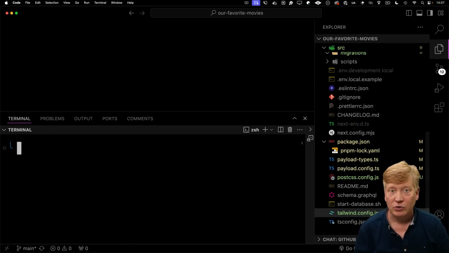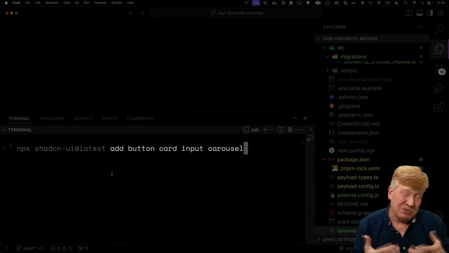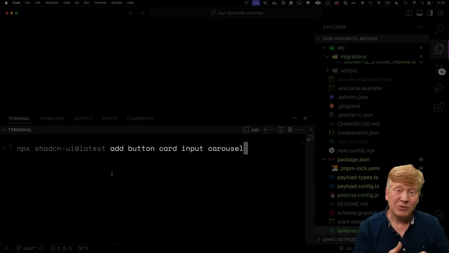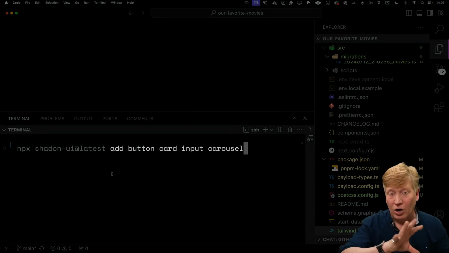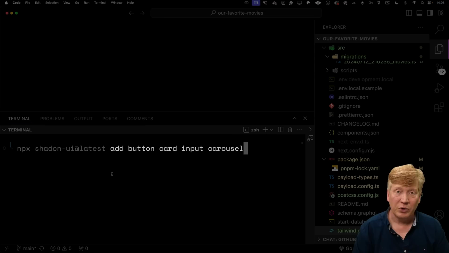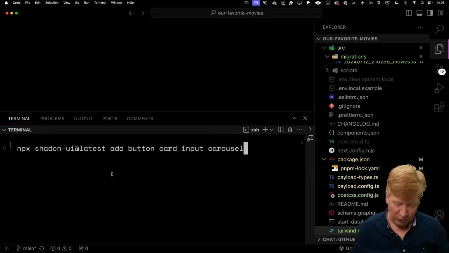So now let's go and add our controls. We're going to add a button because you always need buttons. A card we're going to use on the home page to show the cards, and then an input control that we use on the add page, as well as a carousel that we use on the add page to show the movies.